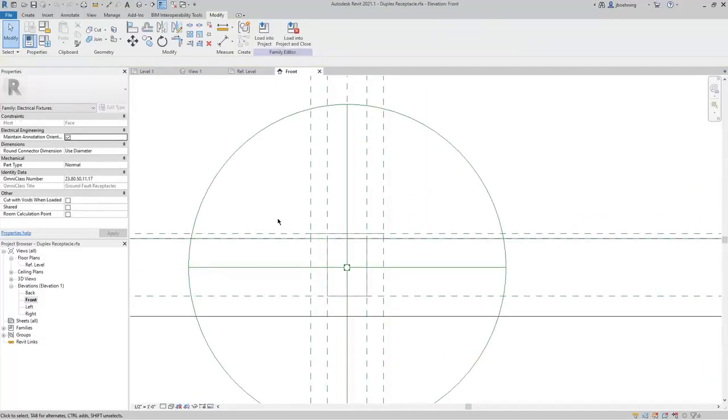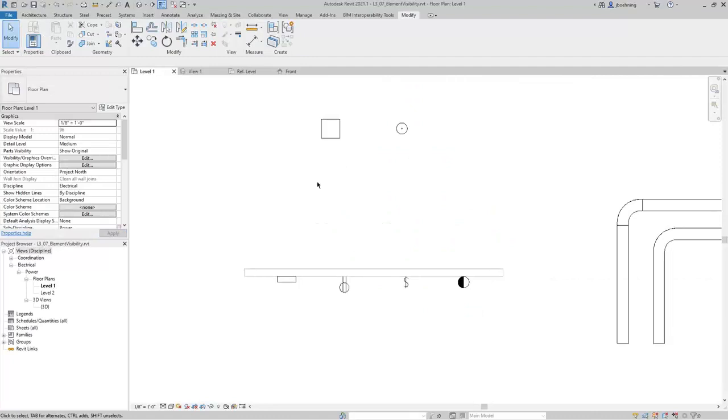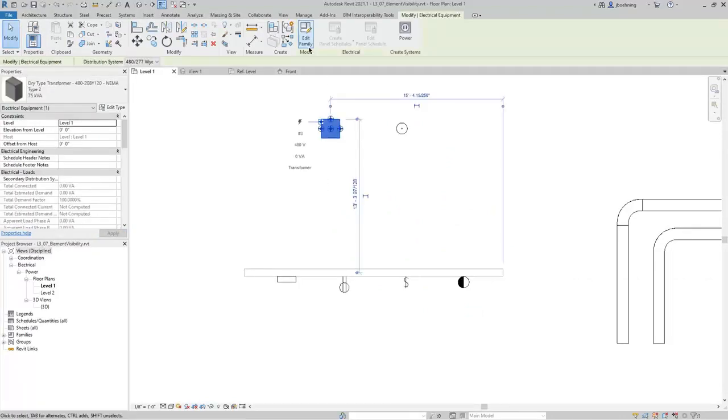And so once again, right now I'm in the front elevation view, which corresponds to our floor plan view in the project. And so it may take a little bit of experimenting and taking a closer look at these families so that you can get a better feel for how that works. Next, I'm going to switch back to the project, and then I'm going to select the transformer and click Edit Family.